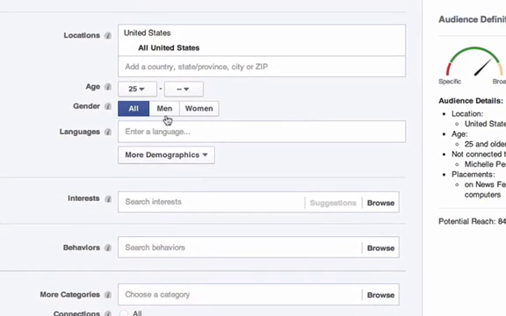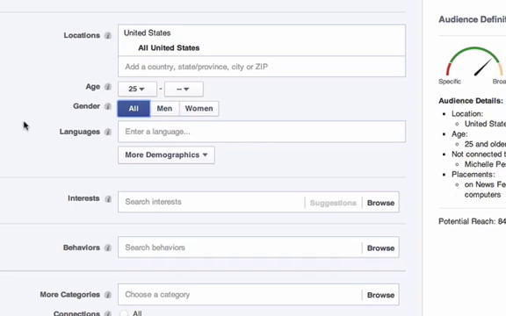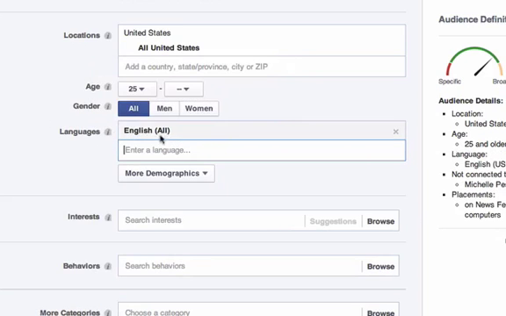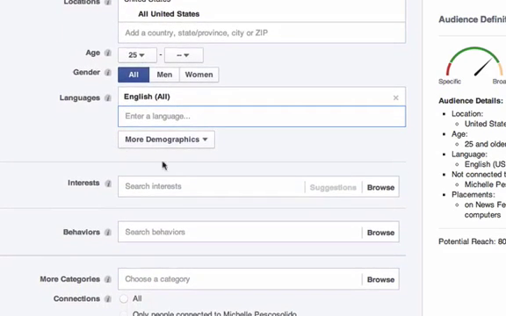Okay, gender, same thing. It's going to all depend on your offer. If you've got an offer that's only geared towards women, then choose women. If you have a fan page with an offer that's only geared towards men, then choose men. But in our situation, we can target all men and women. If you want to enter in just the English language here, meaning you only want to target people that speak English, then add in English here, okay? So you've got this option to choose the language.